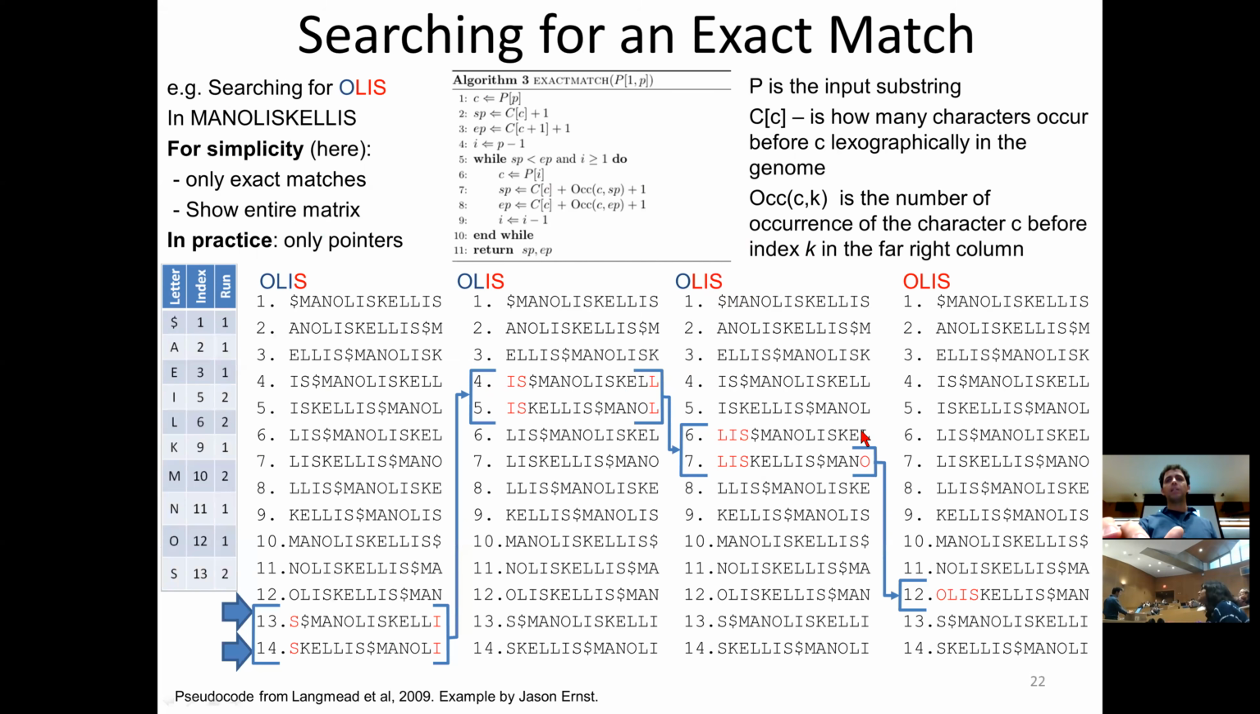And then I'm looking at the end. Now, finally, I have a mismatch. So that beam is going to get narrower. But all of the O's are going to be together. And then I go to the O, and it's length 1, and boom, I get my OLIS. Okay?